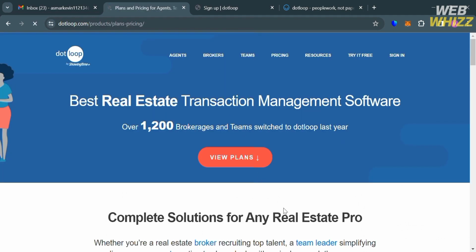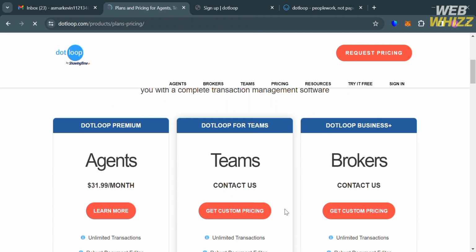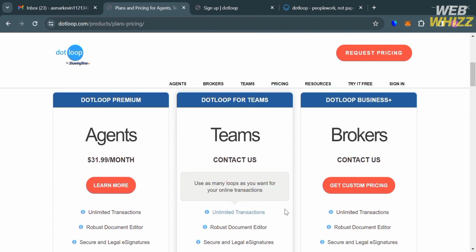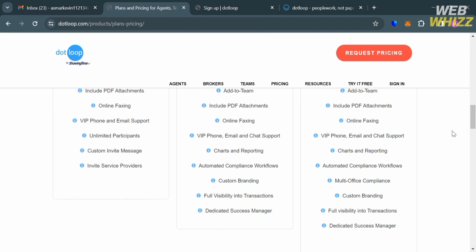And now, to access this platform, they also offer a variety of pricing plans that you can avail. We have here agents, teams, and brokers plans. And you will see the corresponding prices and the list of benefits included on each plan here.